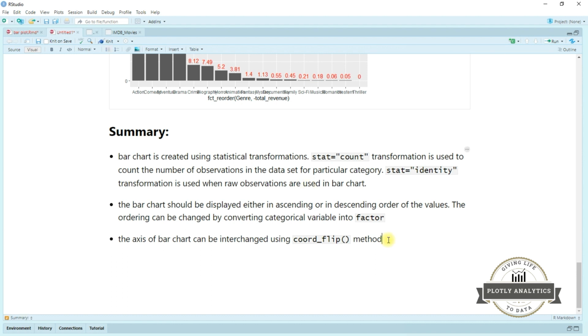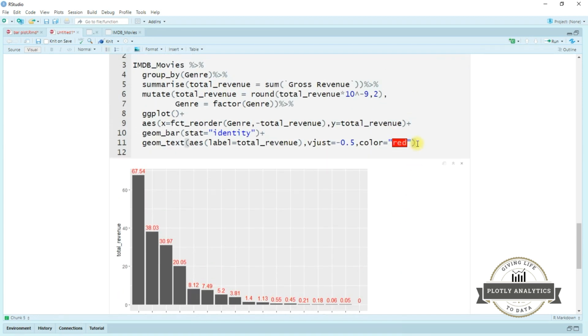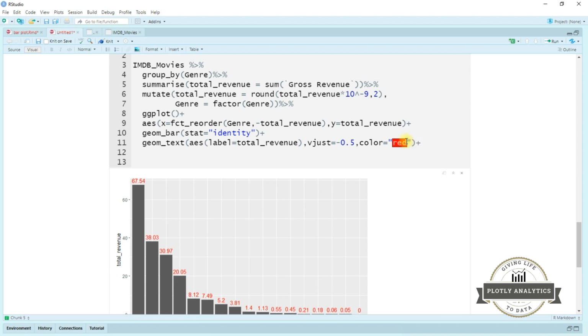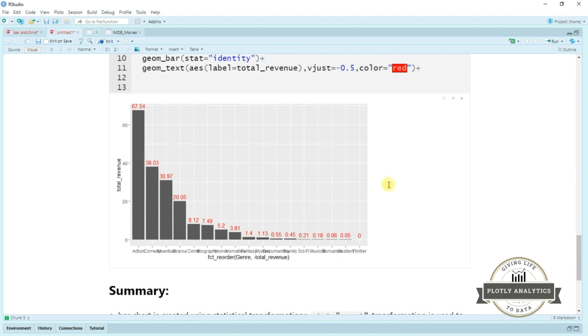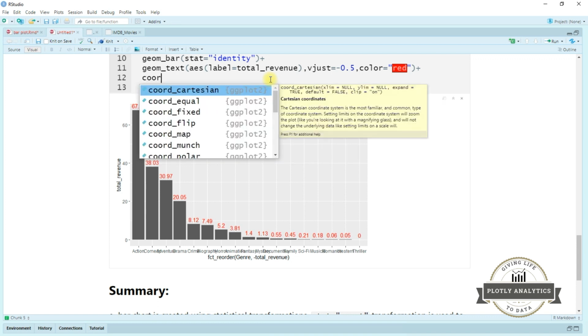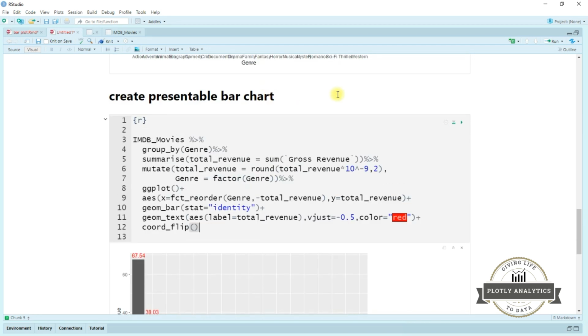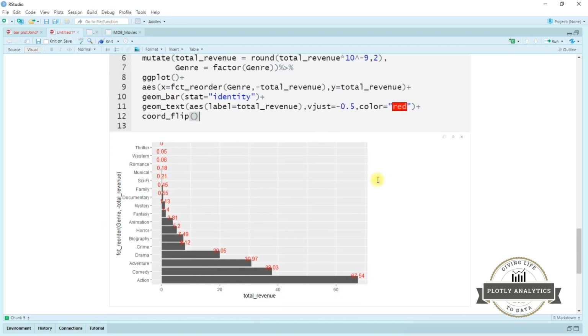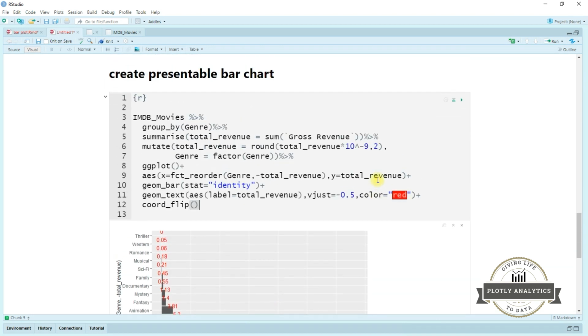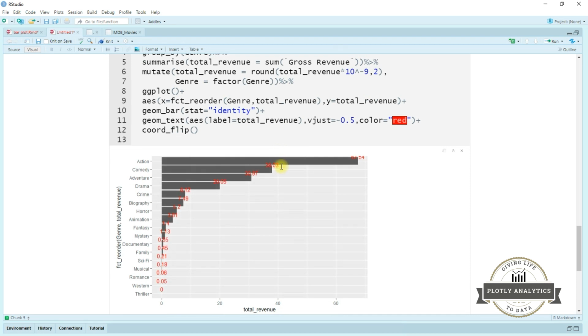Okay, and finally, I think I forgot to show you this. If I want to flip the coordinates here, that means if I want to change the x and y axis, how can I do that? You can do that with the coordinate flip method. So let's see, we should now get the flipped chart here. Yeah, let me remove this sign now, and let's execute. Yeah, you can see that.